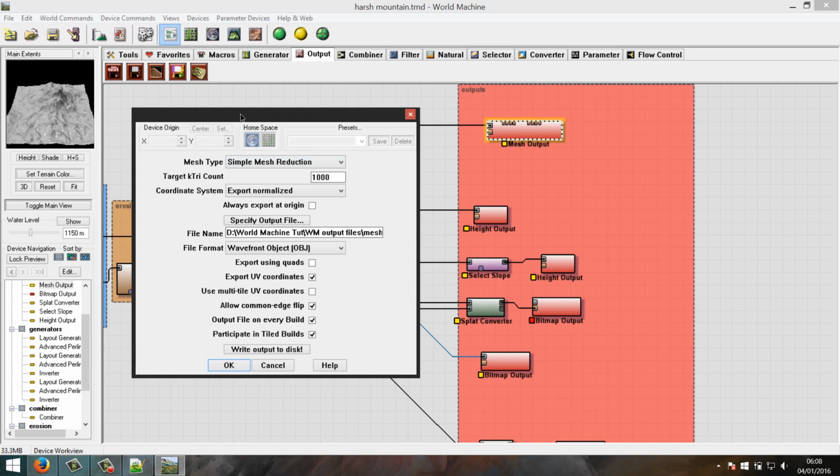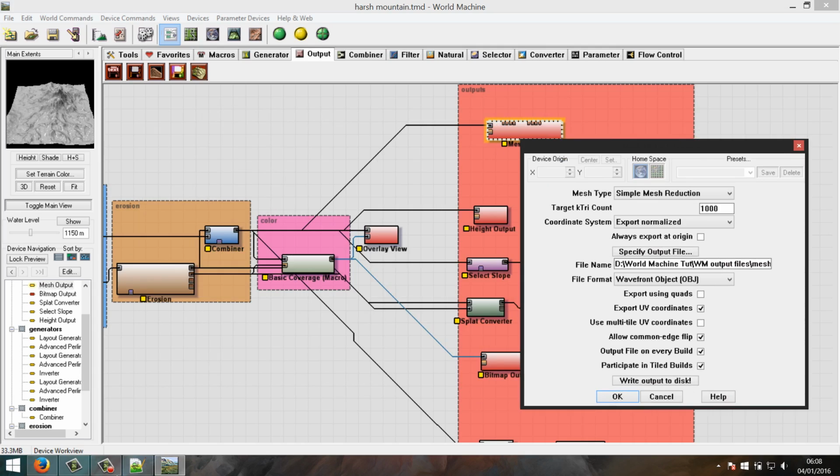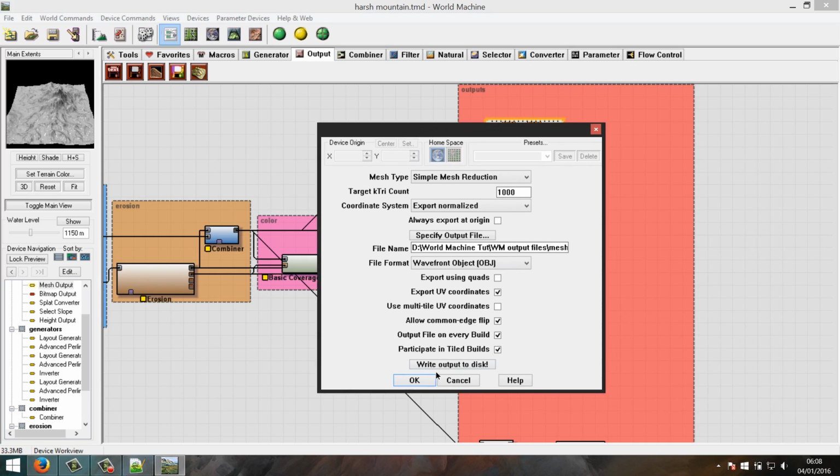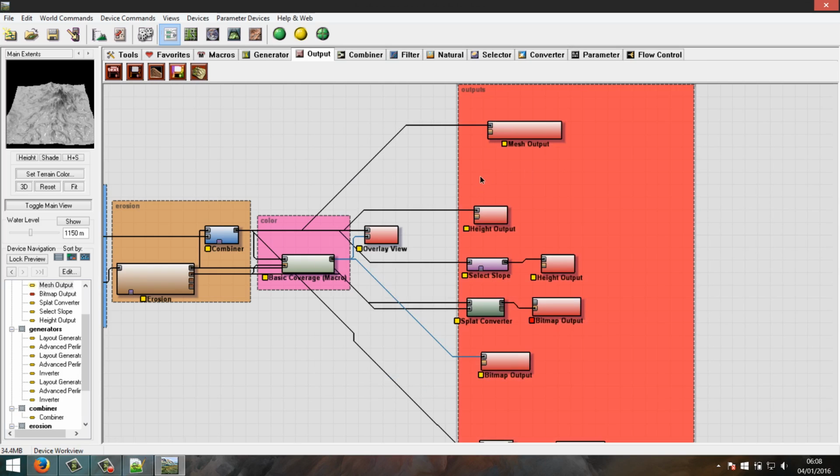So if I want to go back and change something after I've rebuilt and exported it into Octane, I see, oh no, I need to change that mountain, I can just open up the Worldmachine file again. I can change whatever it is. I can just press Ctrl B, build, and it will update all the mesh files and the diffuse map files and every output I have. So I'm going to always check output file on every build. Press OK. Then we have the height output.